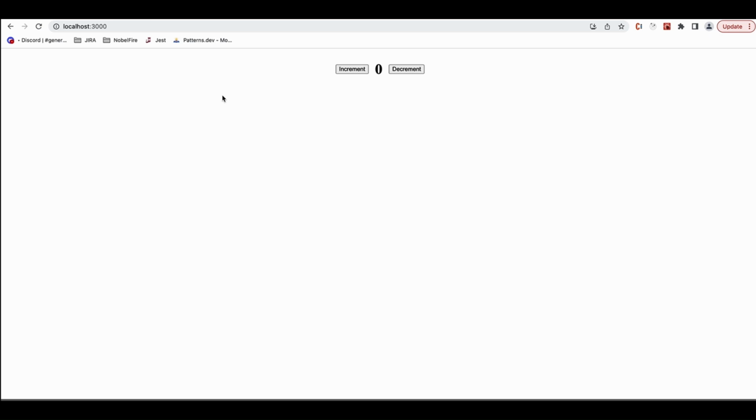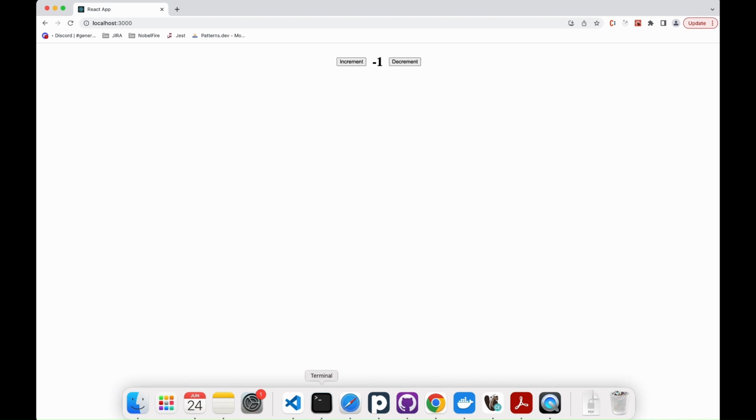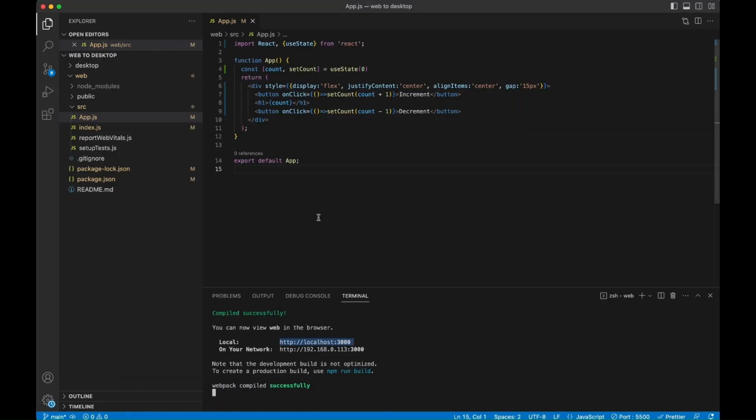Hello everyone. Today we are going to see how we can turn our web app into a desktop app with Electron. Here I have a very simple React counter app which basically does increment and decrement. I am going to use the same React code in the desktop app with Electron, and it's easier than I thought. So let's get started.